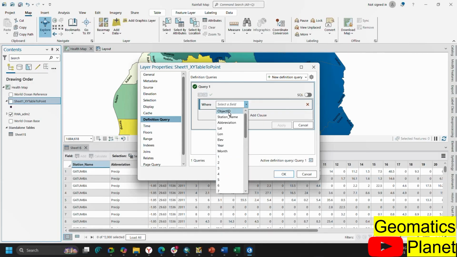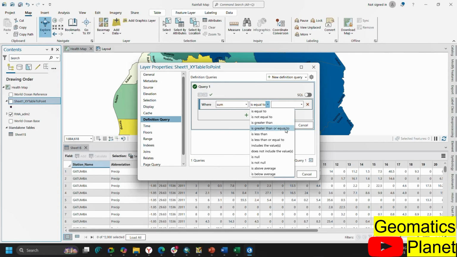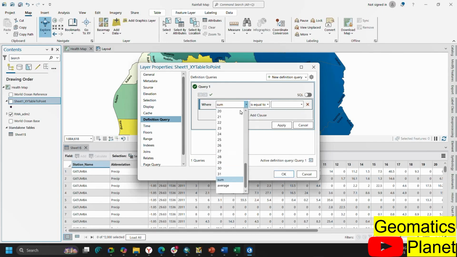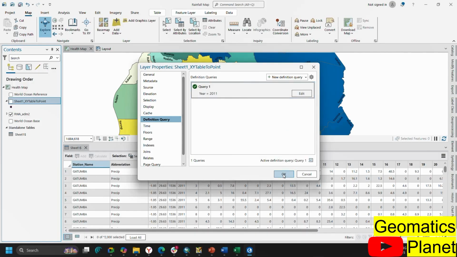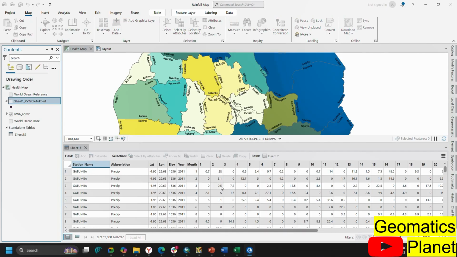So let's say you want to select the deviation or the summation. You can use a where clause and say the summation is equal to a particular value, or a year, because we are interested in the year. So you can go ahead and say the year is equal to 2011. Now if you click Apply here and click OK, what happens is that you are only going to have the data that is 2011.